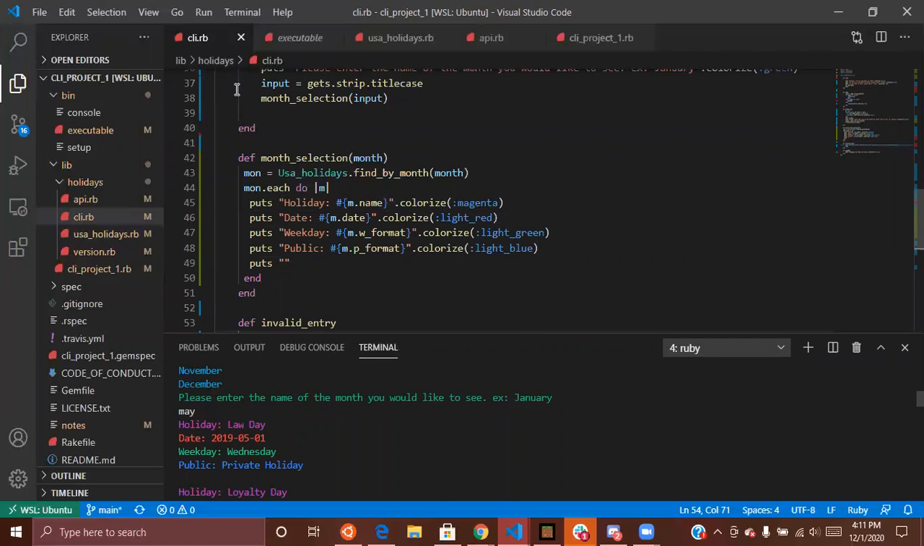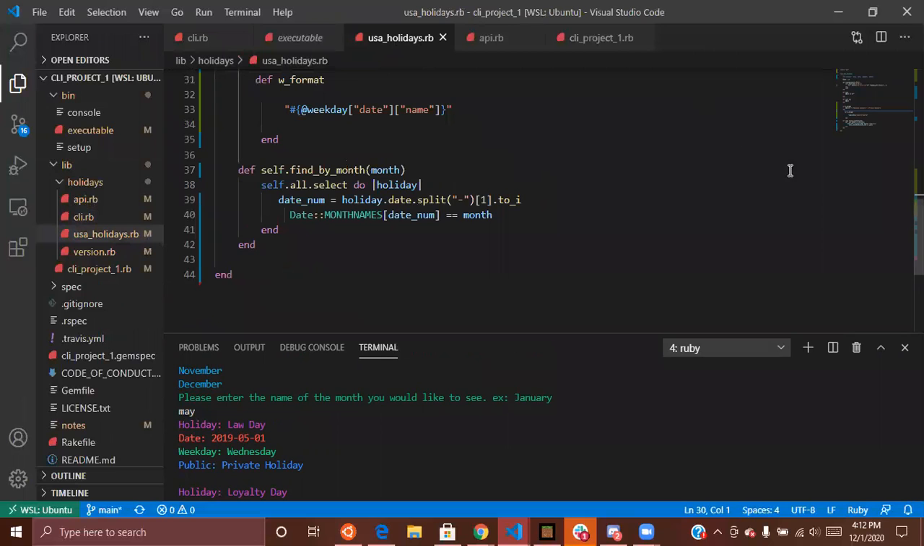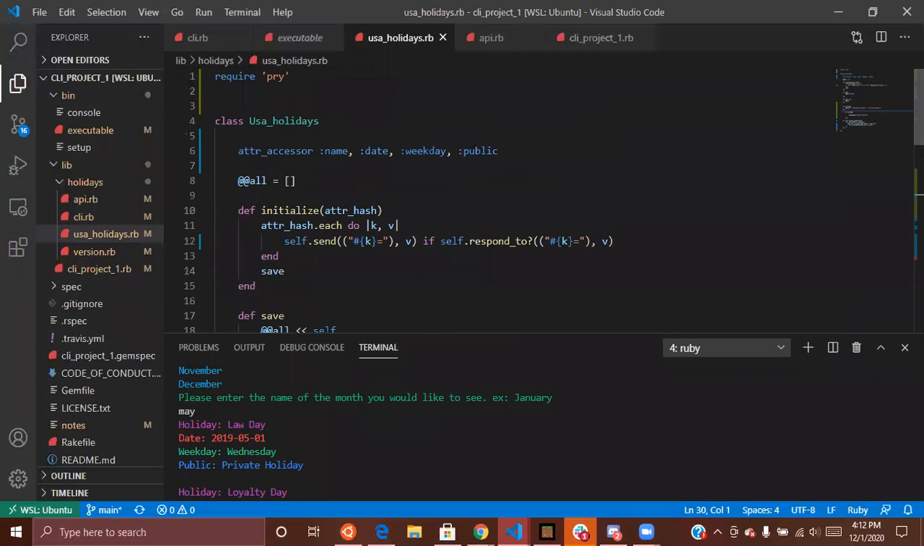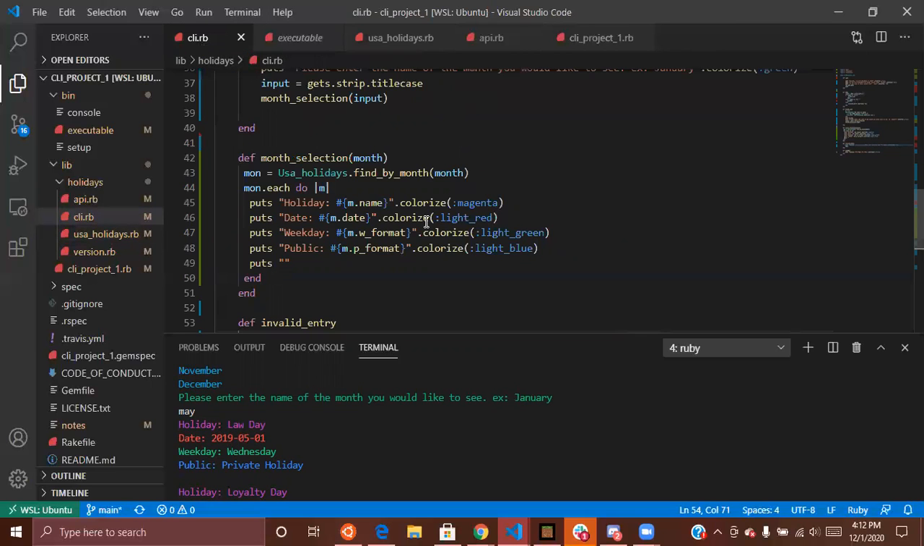So when the user inputs, when we call on this month selection, we want the input to come in here. We want the input to go into that month selection, whatever our person puts in, like May, and then we want to operate on that information. Okay, so I put MON, I guess for month, equals the USA holidays class, all of this information that it's doing here, right? All of this good stuff it's doing.